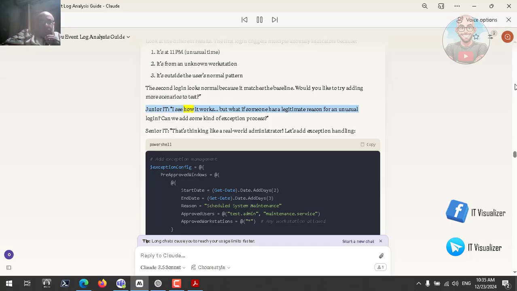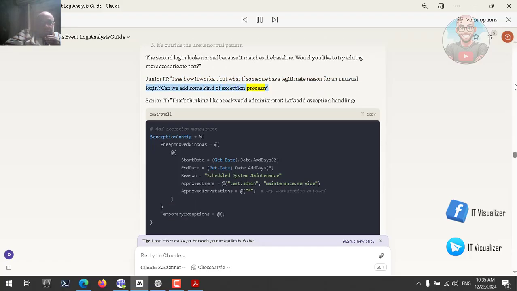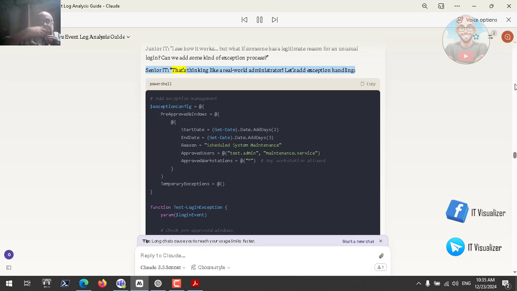Junior IT: I see how it works, but what if someone has a legitimate reason for an unusual login? Can we add some kind of exception process? Senior IT: That's thinking like a real-world administrator.